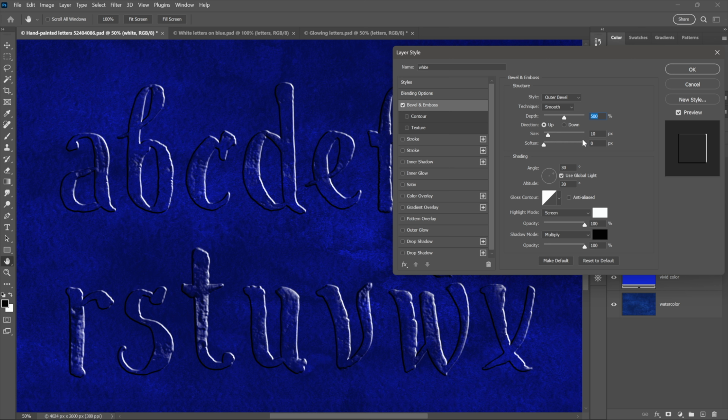Notice the size value is just 10, soften is 0. I'm looking at an outer bevel for what it's worth, and I crank the depth value up to 500% so that we have a lot of texture going on. Both the highlight and the shadow are cranked up to 100%. Their blend modes don't matter really because they're set to white and black respectively. And I could just go ahead and click OK to accept that.